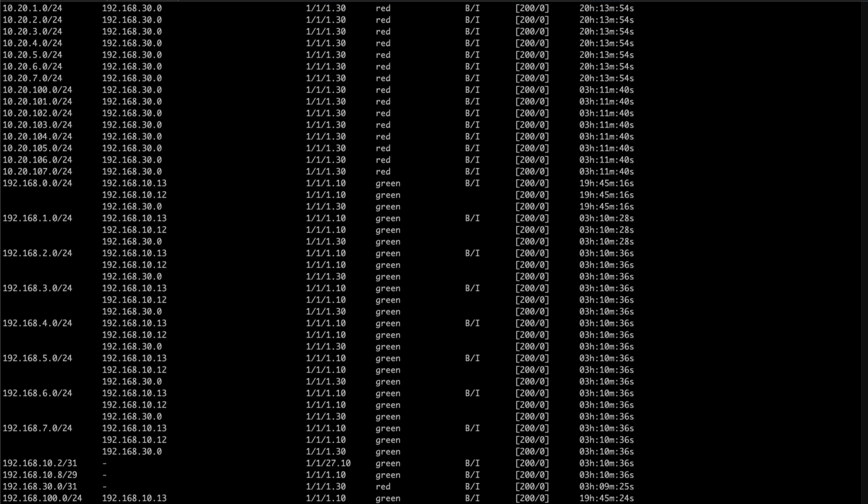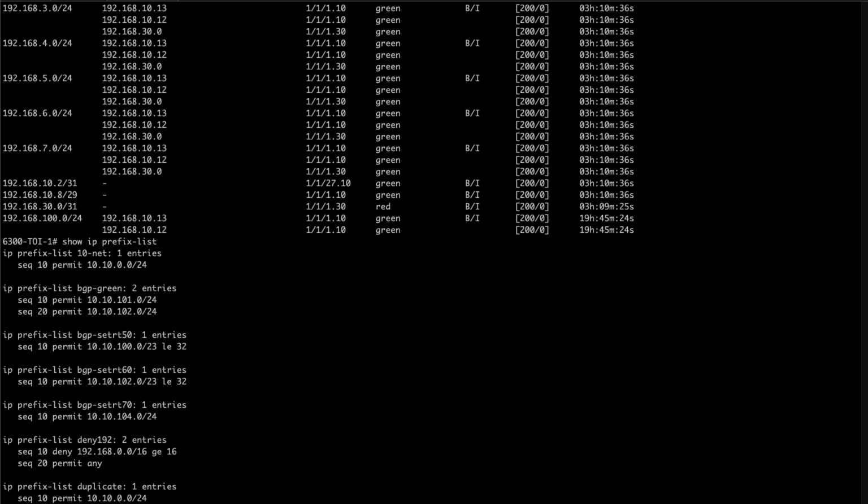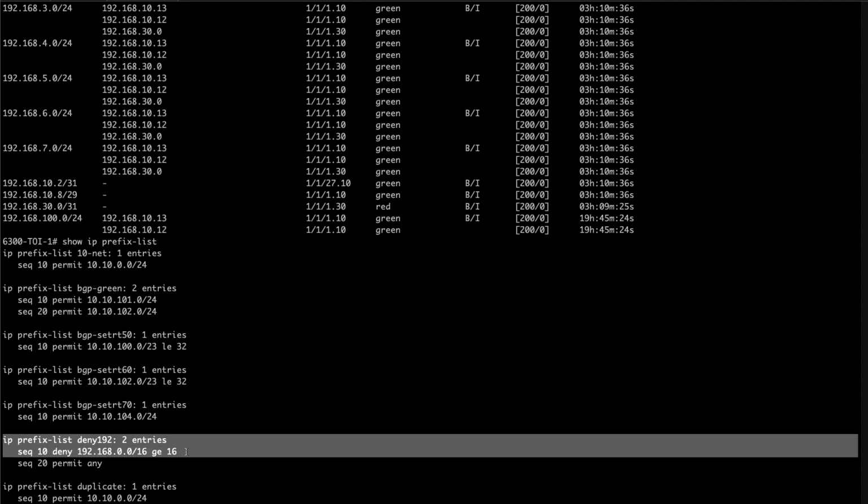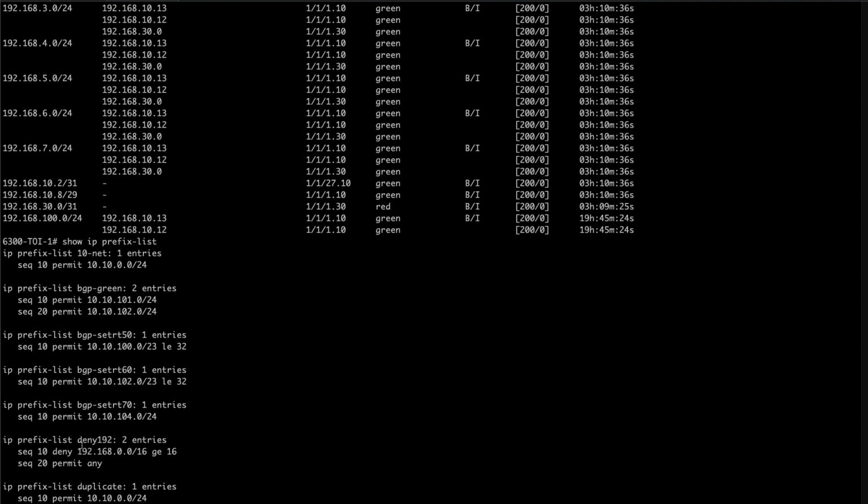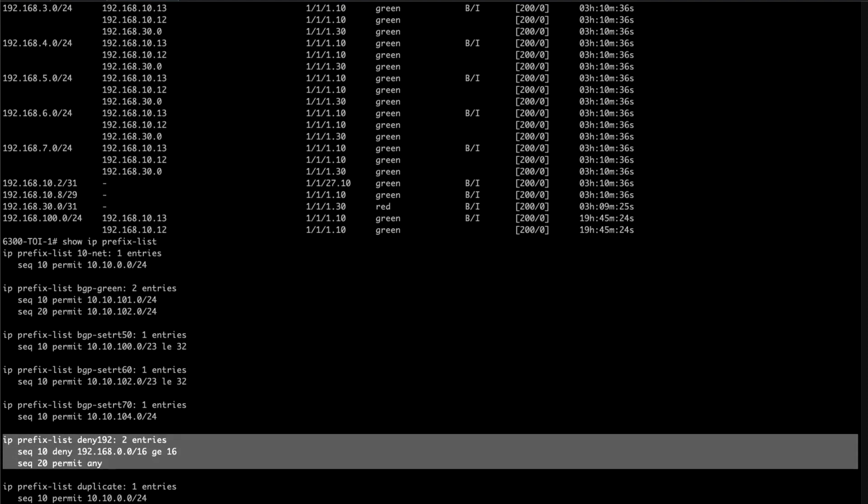So I have built a prefix list, which is a deny, just with two entries. I deny 192.168/16 with all the prefix masks above 16, because here it's a /24 prefix length mask, as you could see, and I permit all the rest.